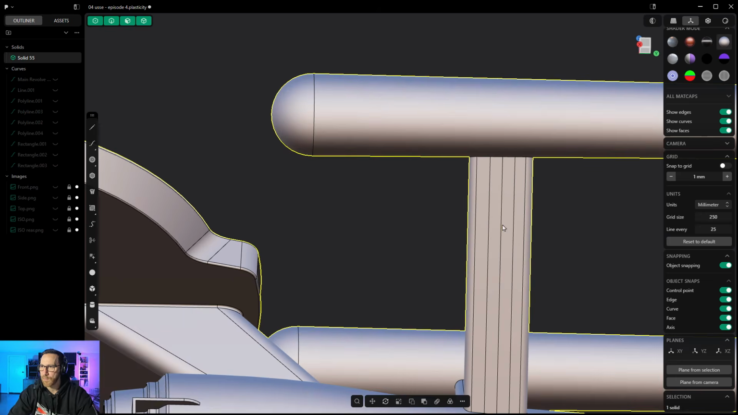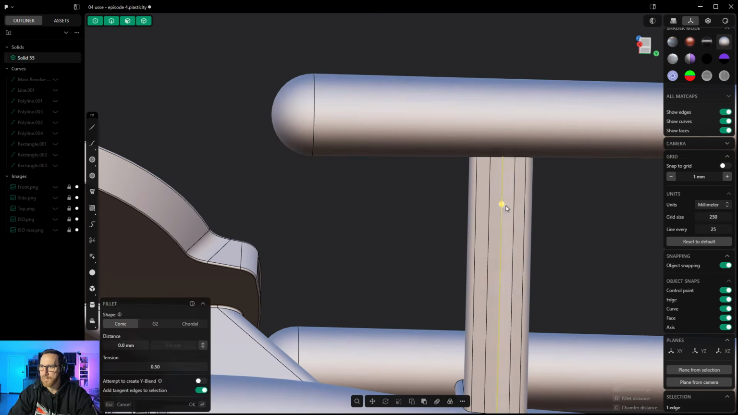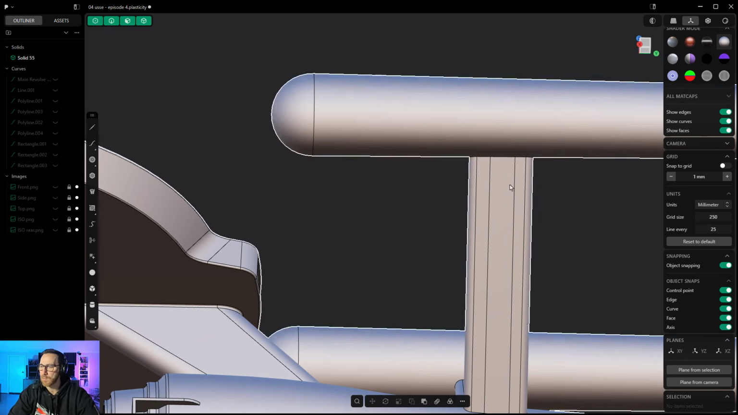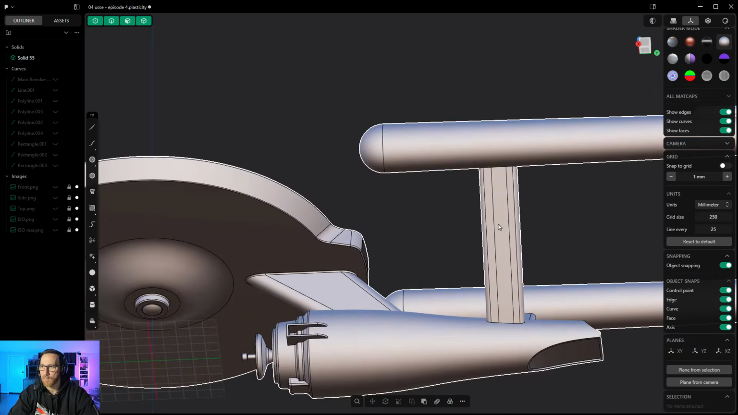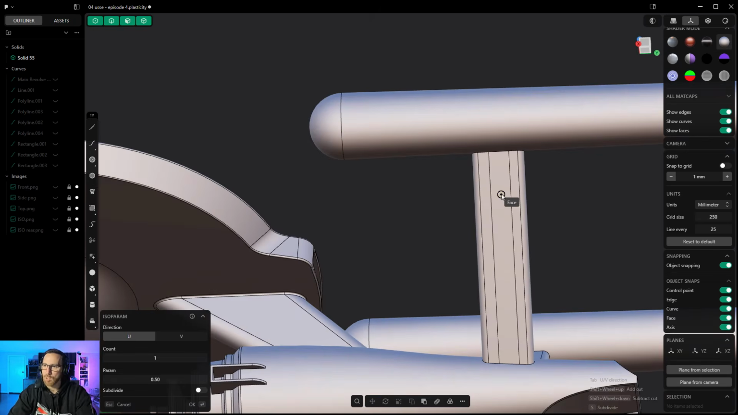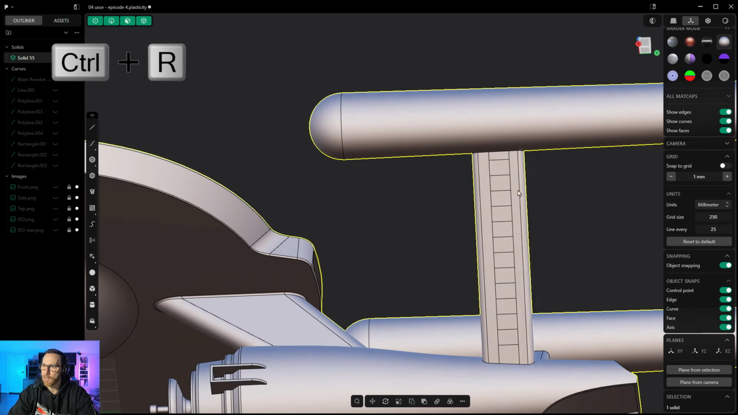And I'm actually going to take the center line and hit Delete, which will just get rid of the edge. It won't actually do anything else. And then I'm going to do Control and R again, and then I'll divide it up this way and right click.